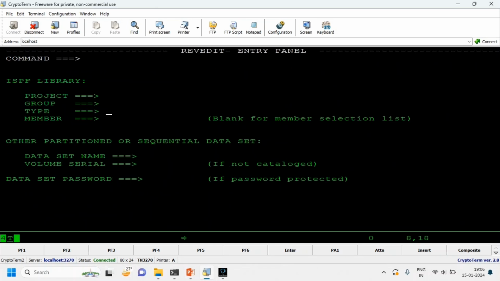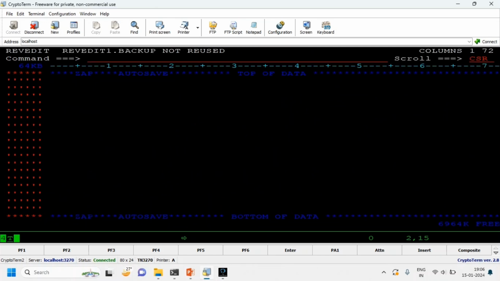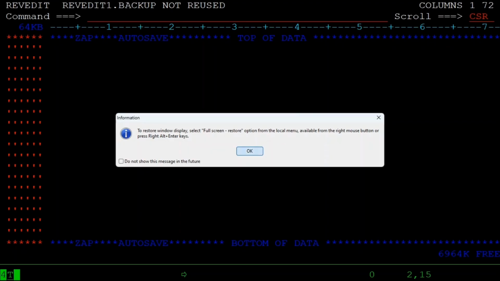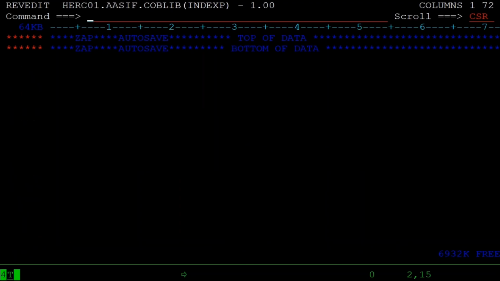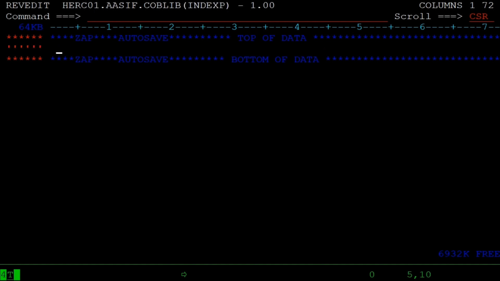We have to go to edit, index program. So here is the coding sheet we have. Let's make it a bigger screen. This is the member name, so our program name would be the same. So let's start writing a COBOL program.